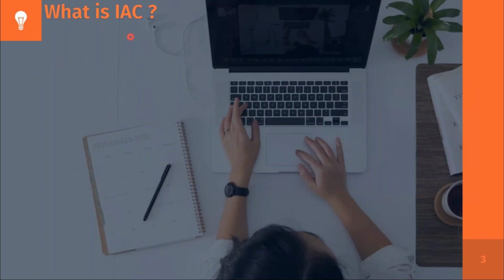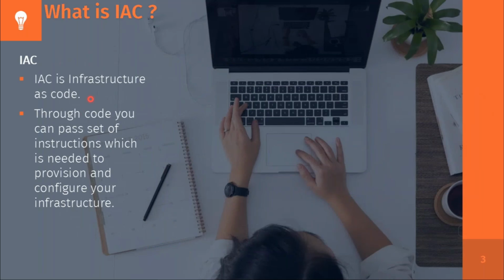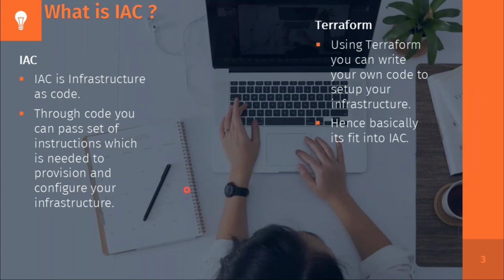So what is IaC? IaC is nothing but infrastructure as code. With the help of code, we pass a set of instructions and provision our infrastructure in the GCP cloud resources. So using Terraform, we can write our own code and set up the infrastructure in the GCP cloud. That's why Terraform fits into the IaC category, that is called infrastructure as code.